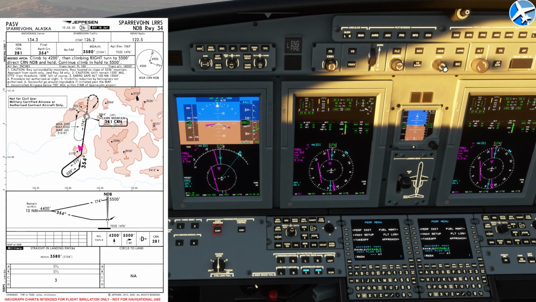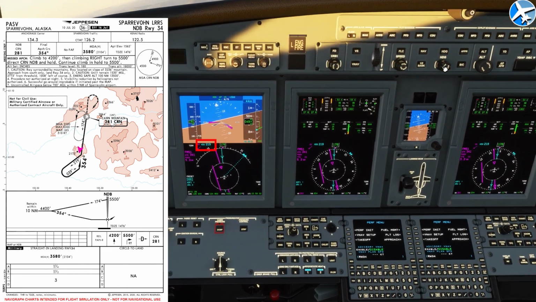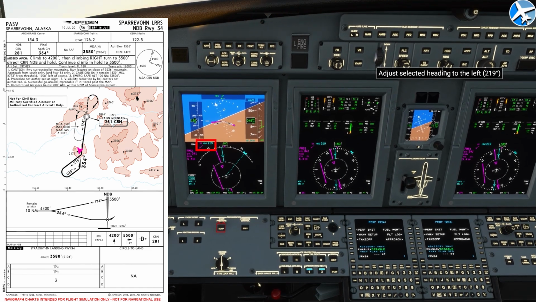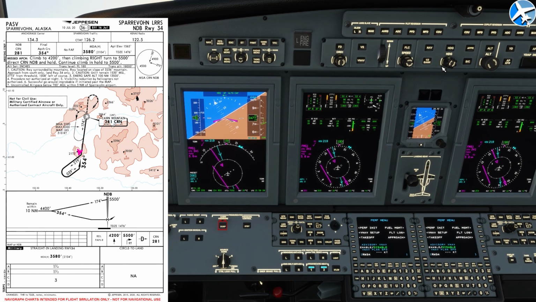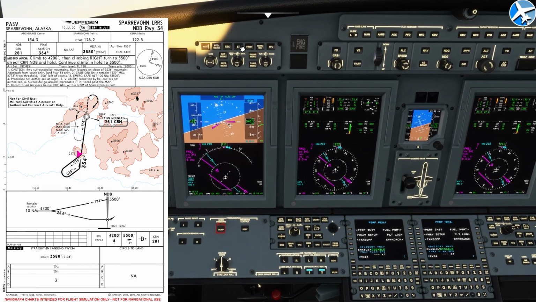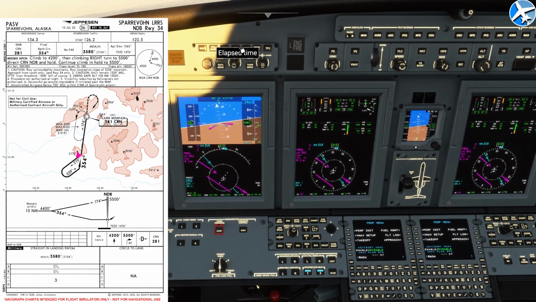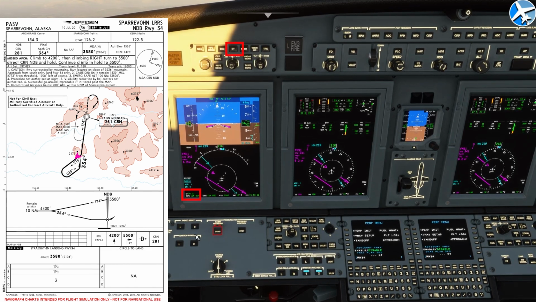Okay, there's our time. Now we're going to make that right turn to 219. This is a procedure turn outbound. We're going to fly this heading for 30 seconds. Once we roll wings level, we'll start our timer. There we're rolling wings level. You have to press the elapsed time button to reset it, and then press it again to start it. And in an airplane at these speeds, we'll go outbound for 30 seconds.